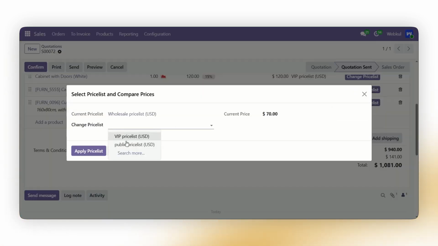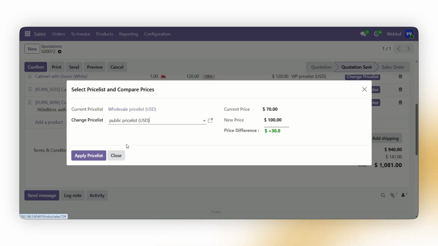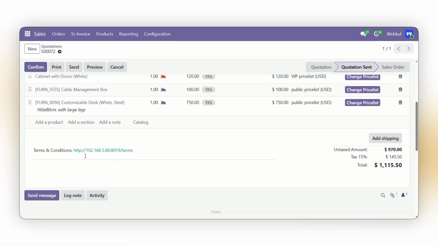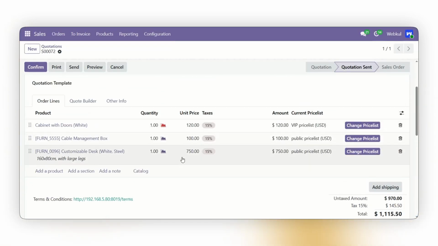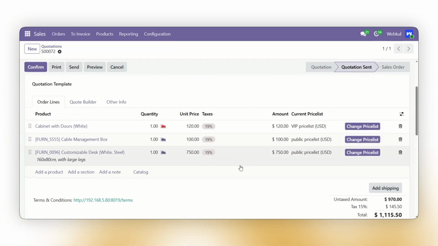Now, let's change the price list to the Public Price List. As before, you can see the price increase. Click the Apply Price List button, and the change is applied instantly without affecting any other quotation lines.